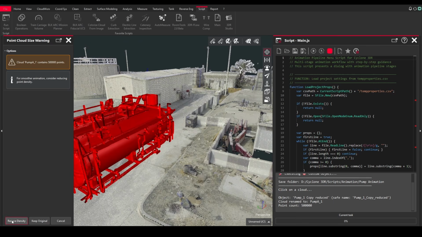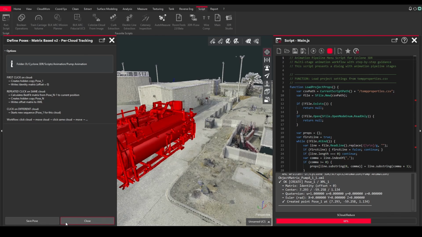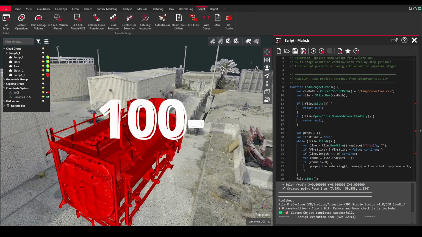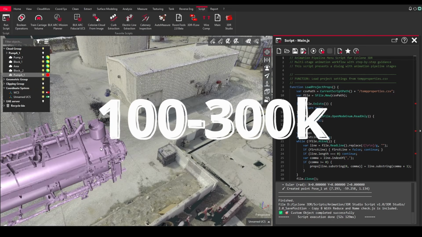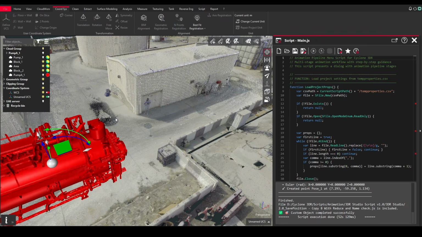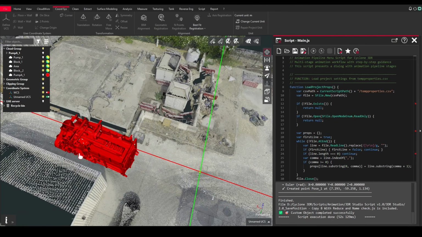And for the second check, script will analyze the number of points. I don't recommend to animate big point clouds with millions of points. For smooth animation, I recommend you to keep the number between 100,000 and 300,000 points. If your selection exceeds the 300,000 points, the script will notify you and offer to reduce the density. You can choose to downsample it or keep it as is.